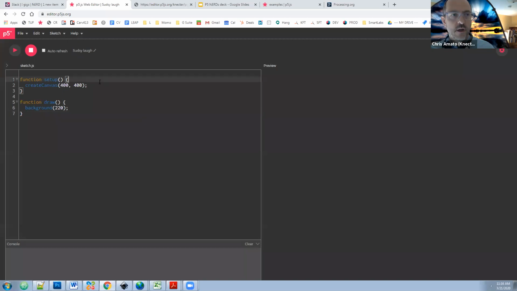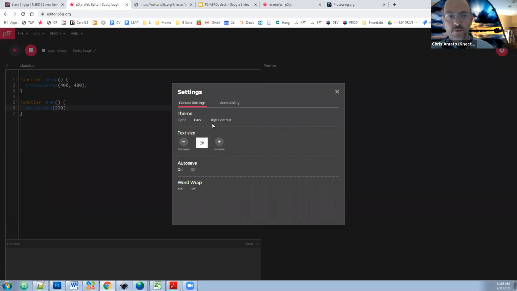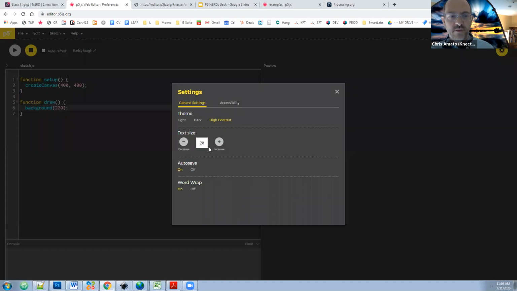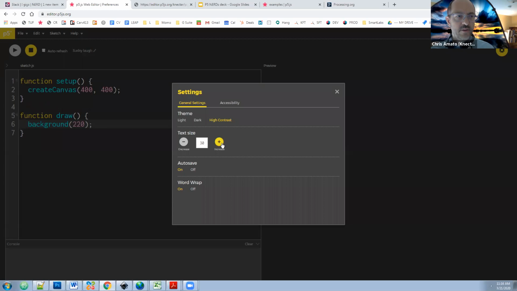I'm going to give you a quick tour of the editor. There's nothing too mysterious here, but there are some nice tips that you might not have been aware of. First, there are a few modes. You can go in light mode, dark mode, and high contrast. You can change your font size. I'm actually going to increase it just for visibility during the coding.